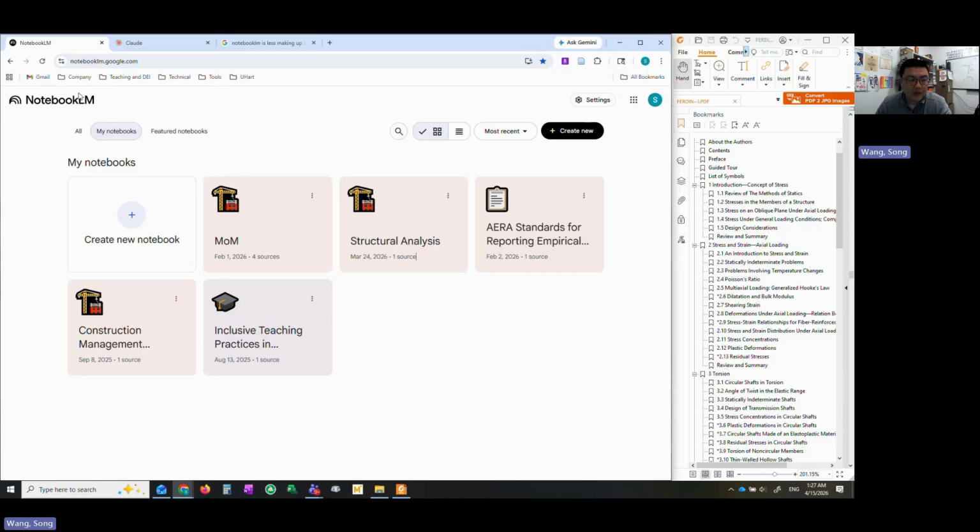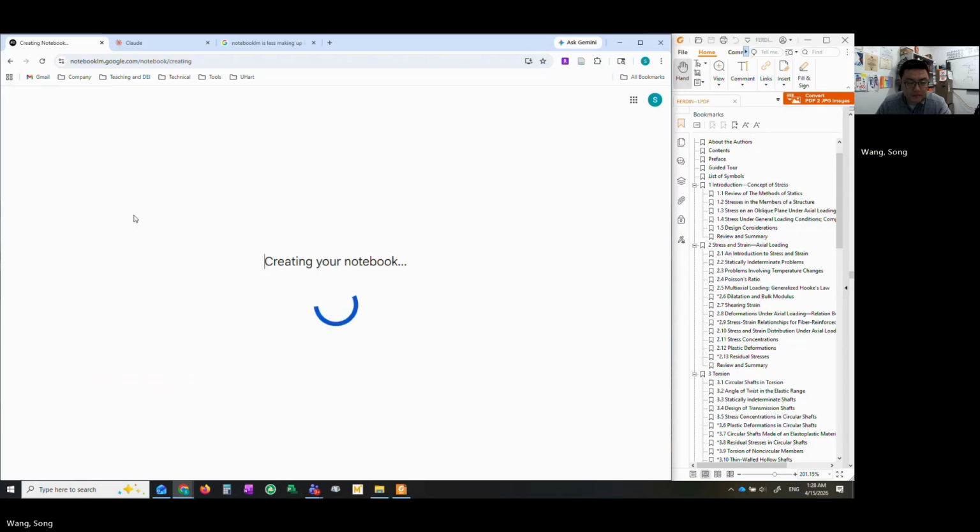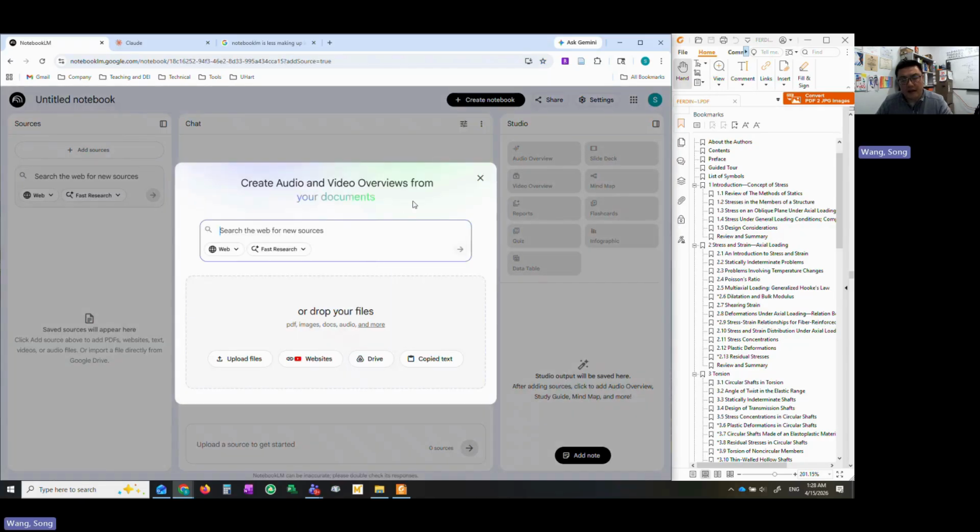You can access this from the website notebooklm.google.com or just search on Google directly. As long as you have a Google account like a Gmail, you can log in from here to save all your notebooks. So these are all my current saved notebooks. When you first come over here, you're gonna create a new notebook. For your study, the idea is one notebook, one subject.